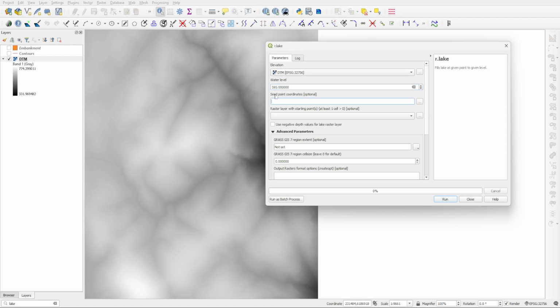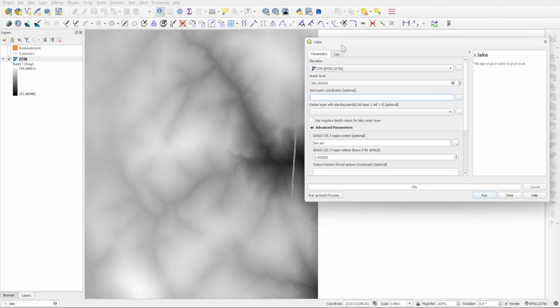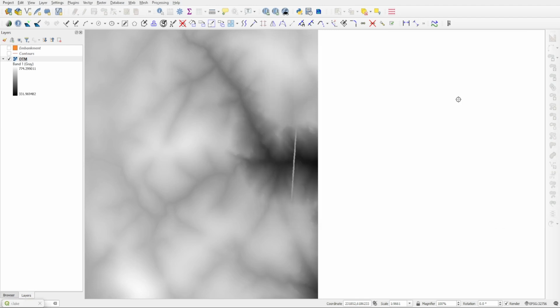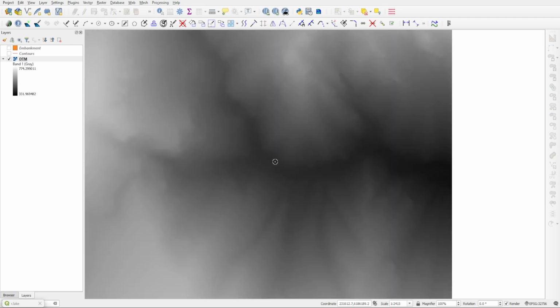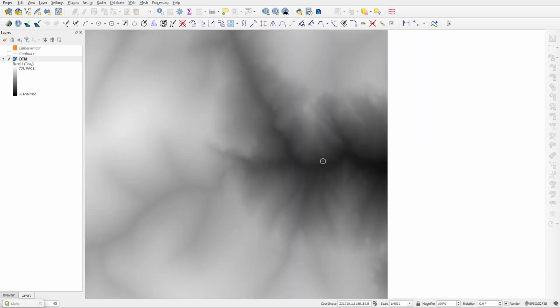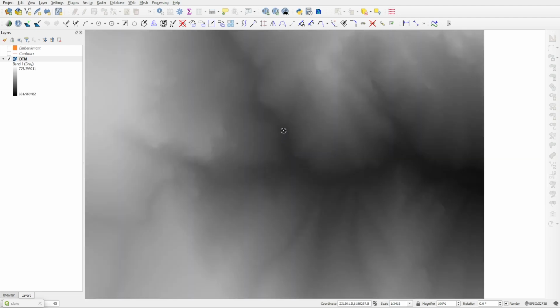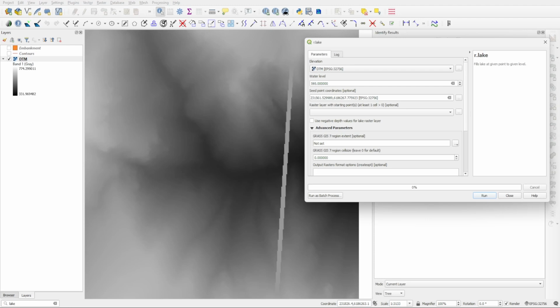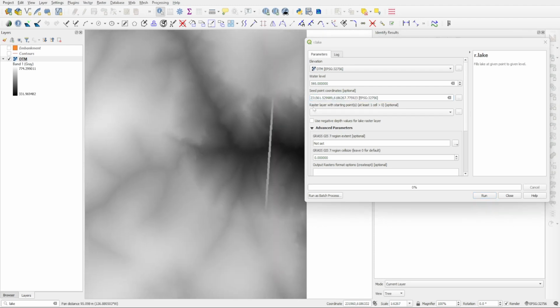And now we need to specify the point of the flood origin. So you can either create a point layer already and just select that point if you want it to be a very specific point, or you can just click on the ellipsis button here and directly specify the location of that point in the viewport. So I'm just going to randomly click somewhere in this valley here, and you can see the coordinates will be specified there. We're not going to specify anything under raster layer with starting point.